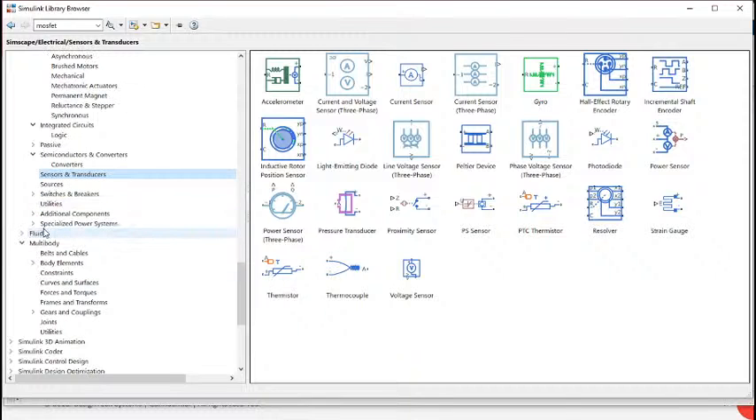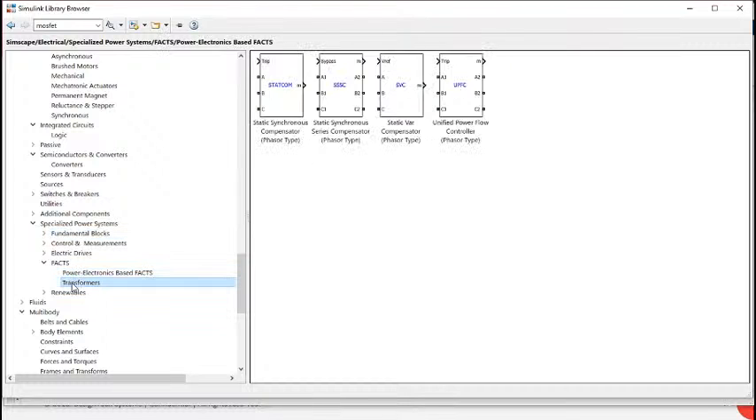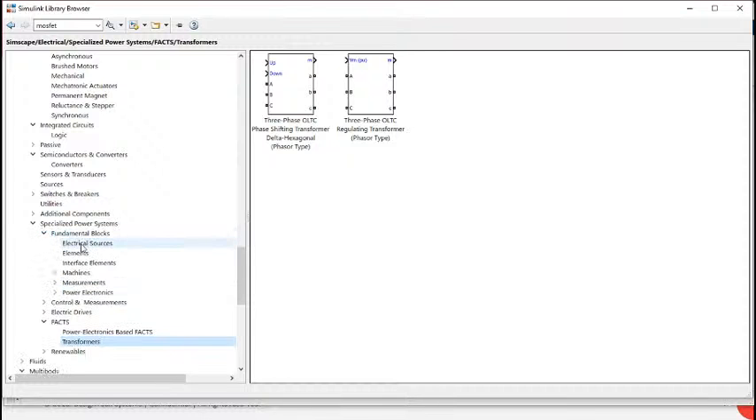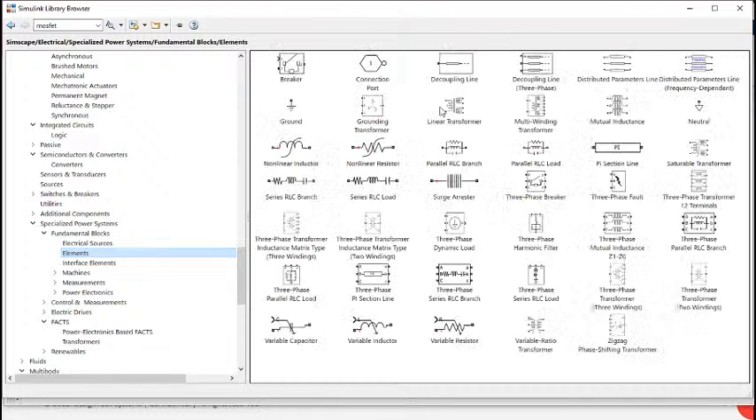Okay, apart from that, if somebody is working on special power system technology, that is the second generation of electrical systems, here you see that FACTS devices are available, transformers are there, right? And the fundamental library, if I go, these are the sources which you see, right? These are the elements, like someone working on a series RLC circuit, or on a transmission line, so pi section line is available there, right? So different libraries, a decoupling line is available there.